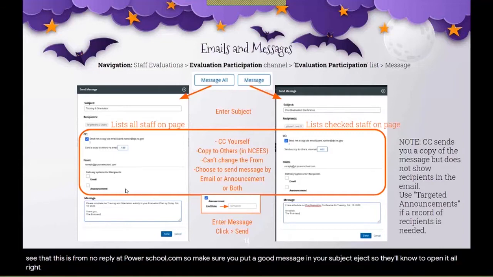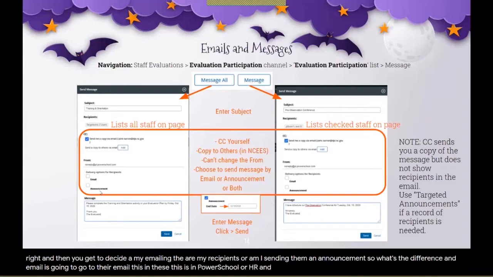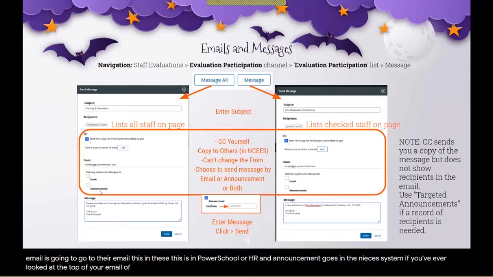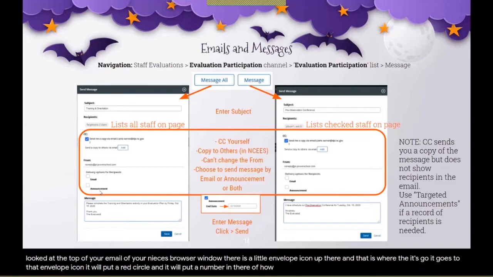All right, and then you get to decide, am I emailing my recipients, or am I sending them an announcement? So what's the difference? An email is going to go to their email that's in NCEES, it's in PowerSchool or HR. An announcement goes in the NCEES system. If you've ever looked at the top of your NCEES browser window, there is a little envelope icon up there. And that is where the announcements go. It will put a red circle and a number in there of how many announcements have been sent to you and that you should please read.